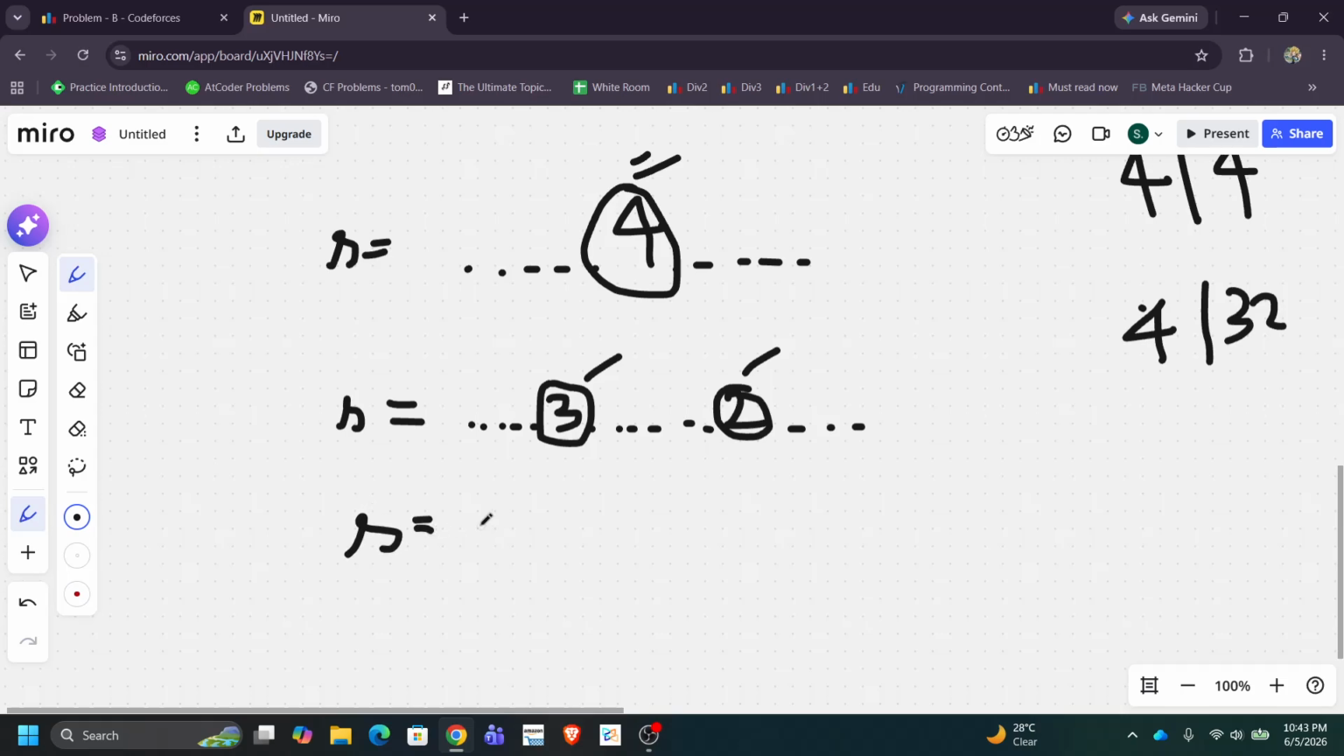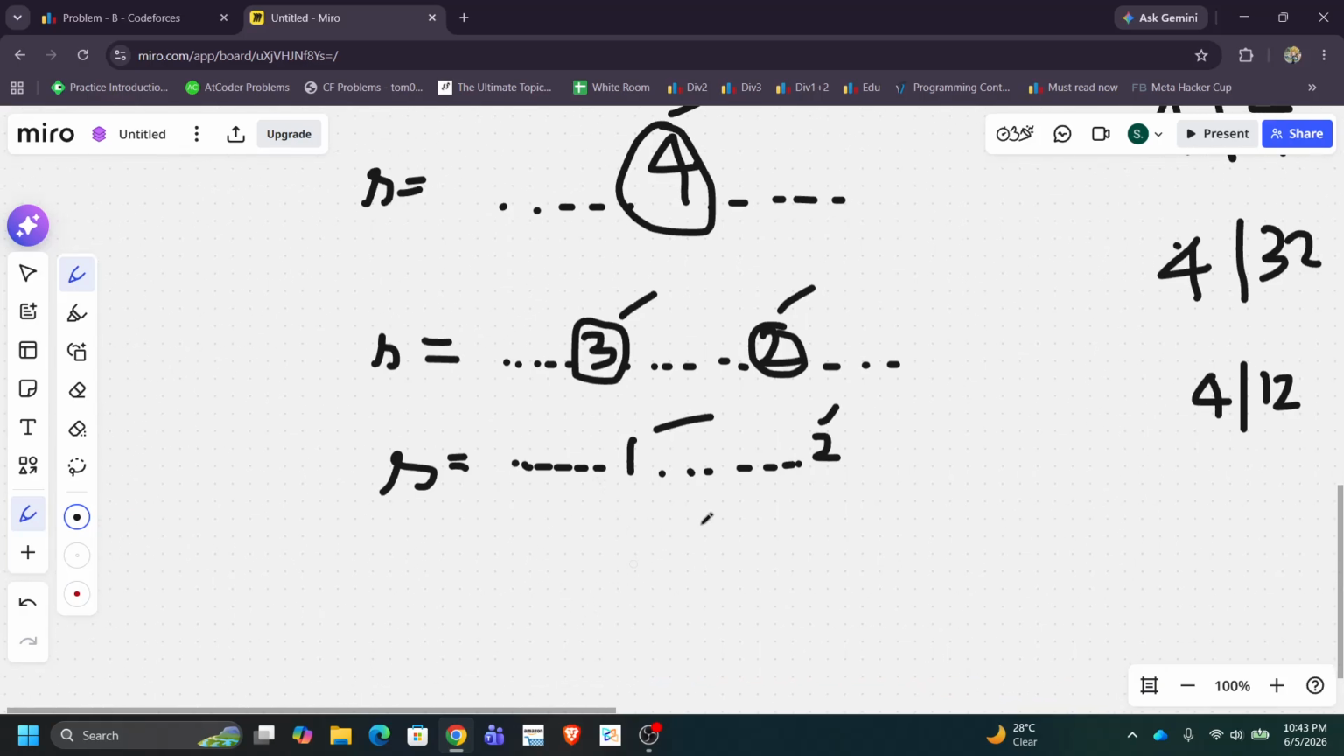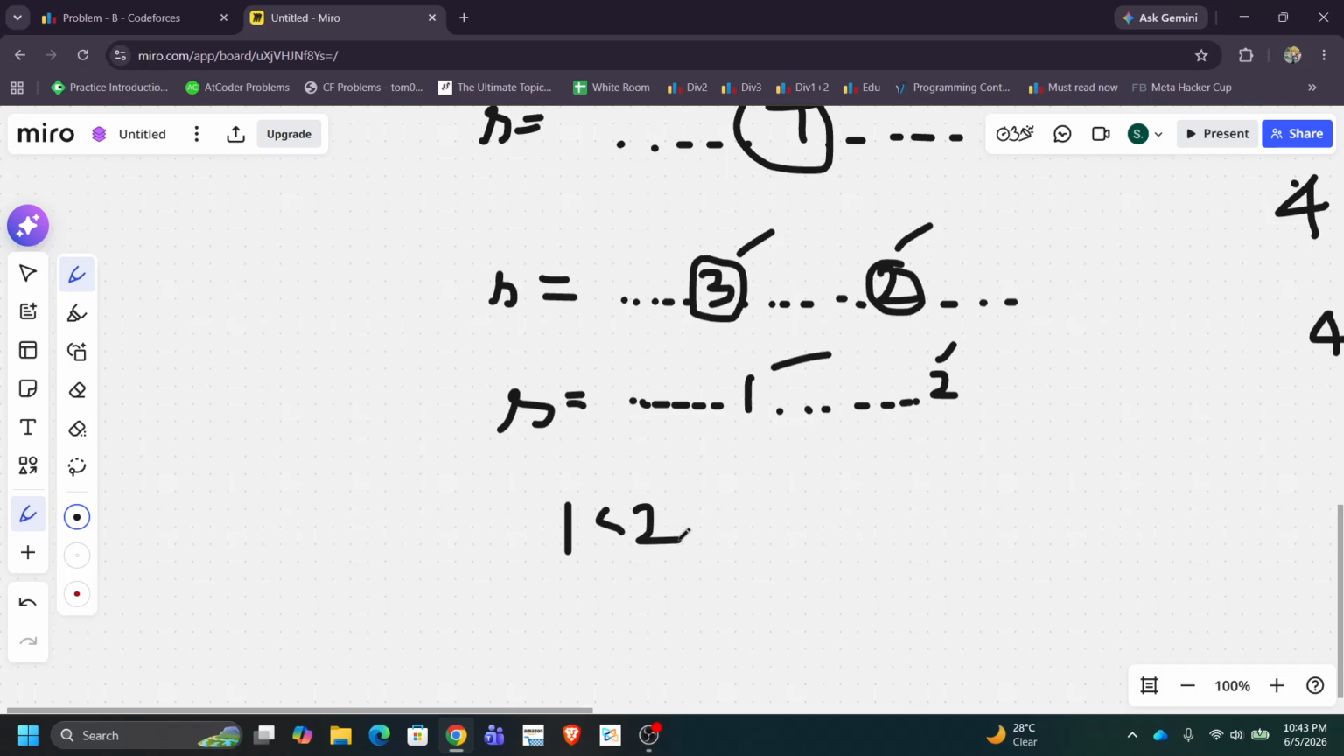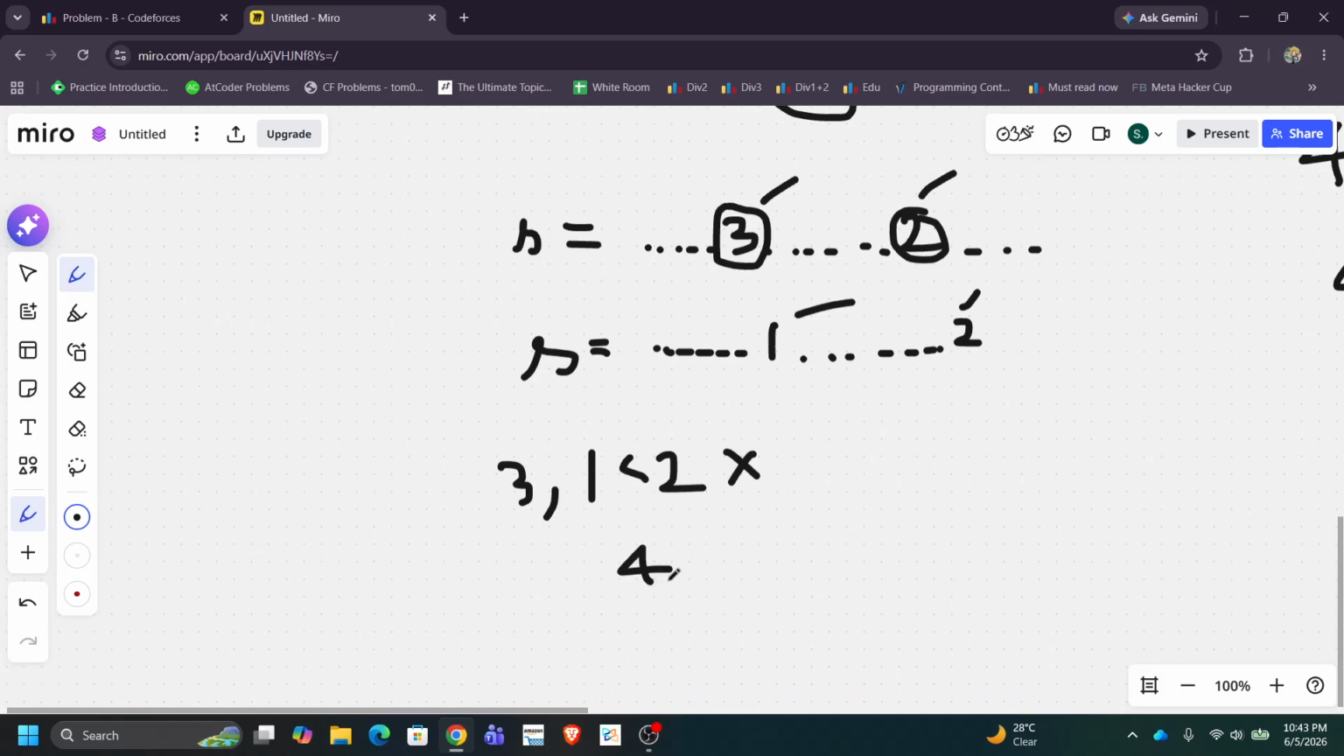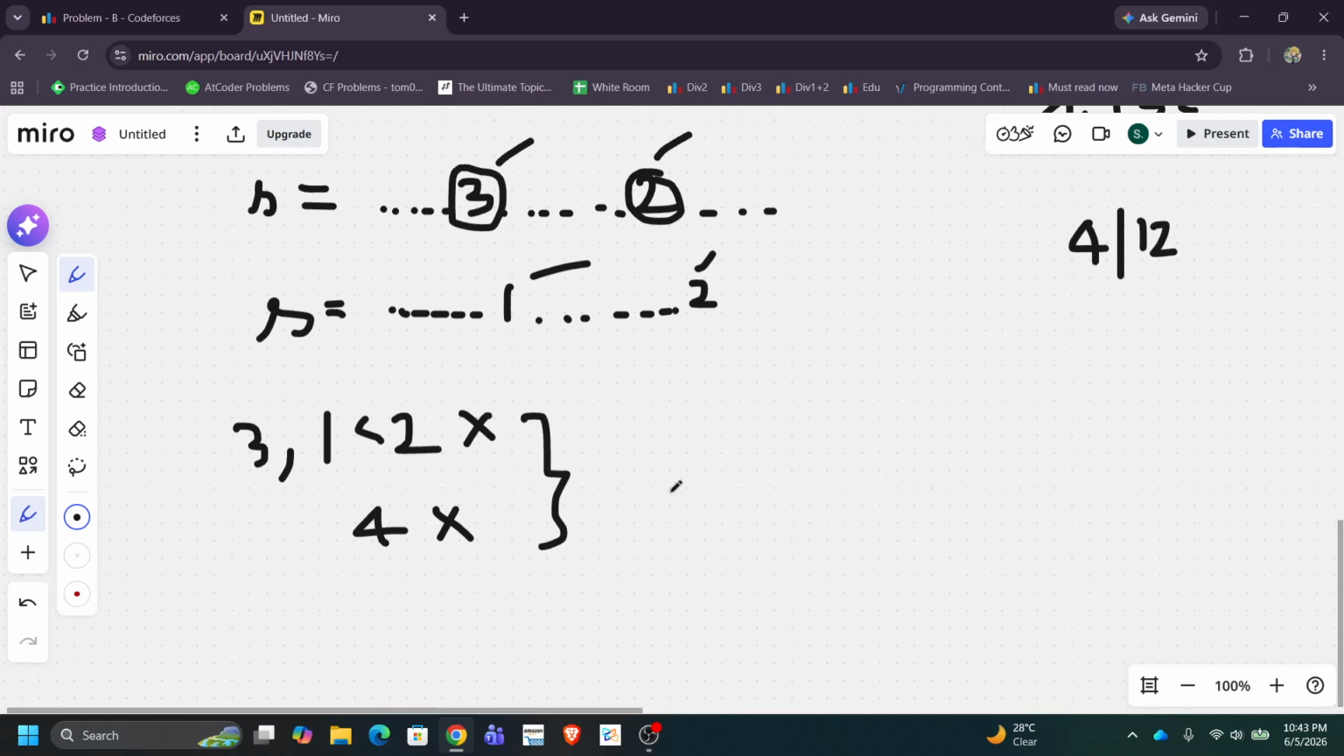Same goes for 1, and then somewhere later we have 2. If we choose this 2, we get 12, which is also divisible by 4. So 1 cannot be before 2, 3 also cannot be before 2, and there cannot be any 4. This implies that the only format of string we are allowed to have after transforming is a string of this format.